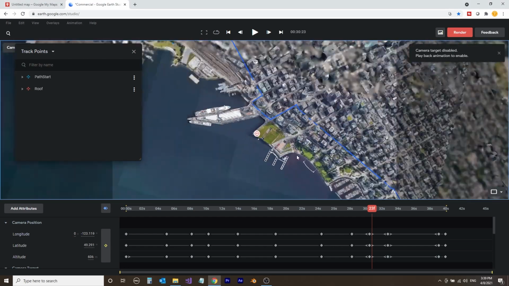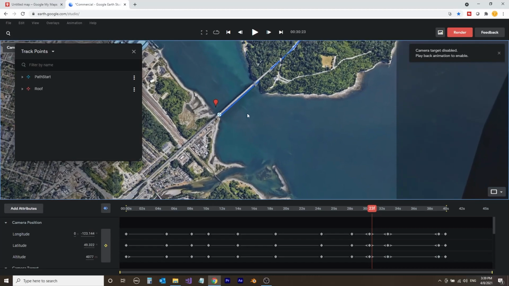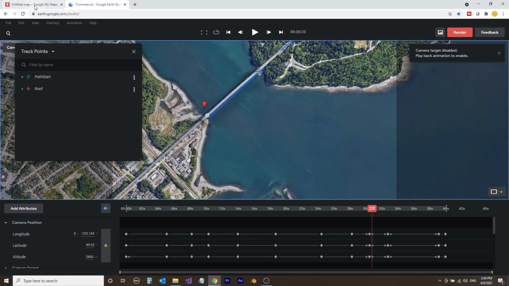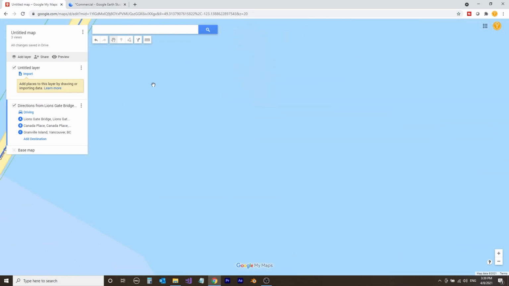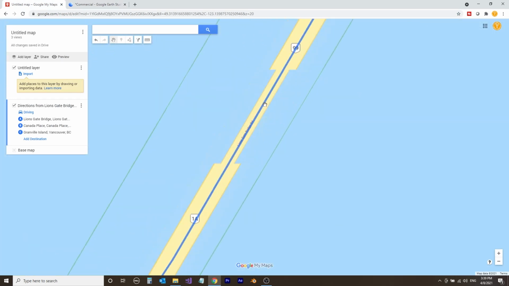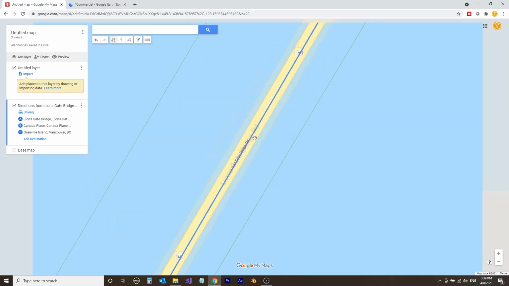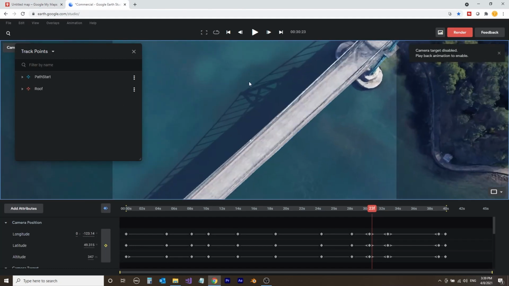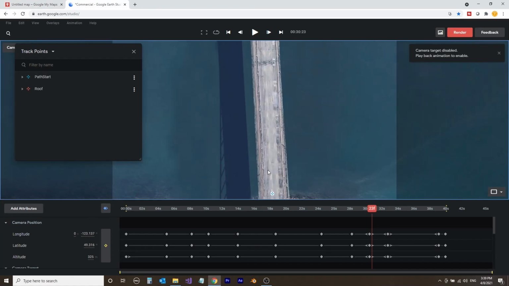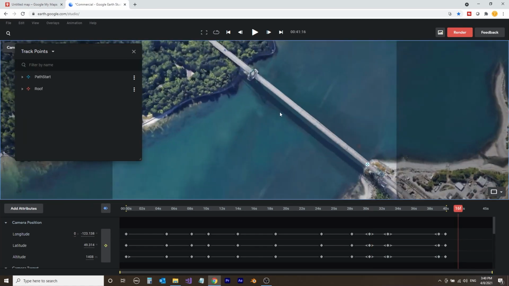Next, we need to create our track point breadcrumbs so that Blender can see where the altitude is for each point along the path. Just going to reference the original map to see where exactly the path was on the bridge, and it seems to run right down the center. So switching back over to Google Earth Studio, I'm going to start adding track points along the path.